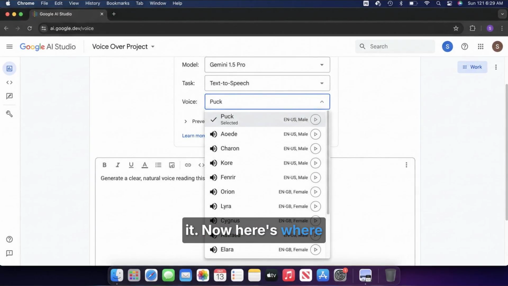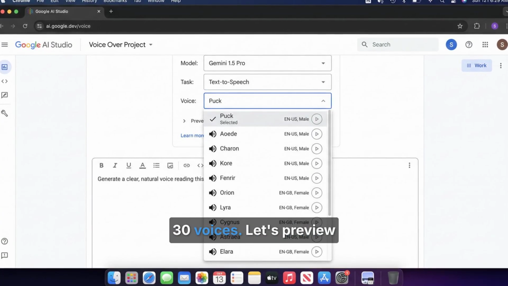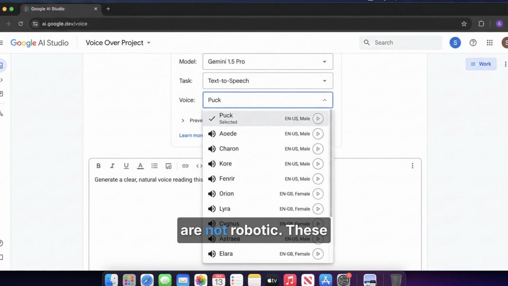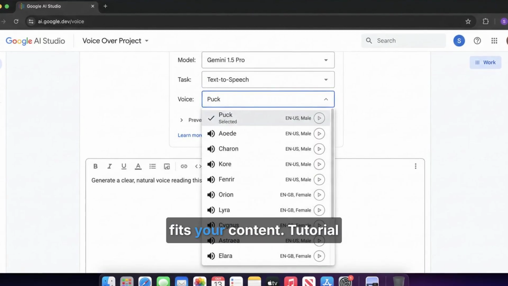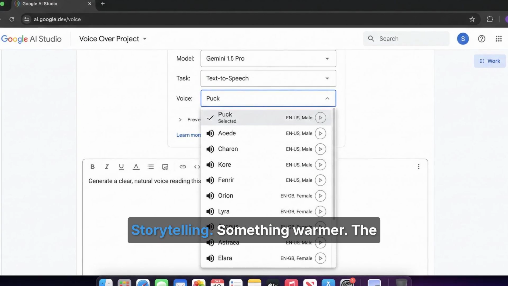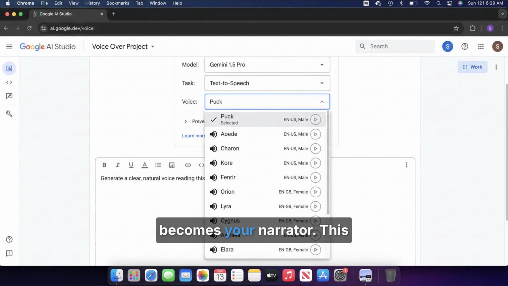Click it. Now here's where it gets good. Click the voice drop-down. Over 30 voices. Let's preview a few so you hear the quality. These are not robotic. These sound like real people. Pick the one that fits your content. Tutorial voice, clear and authoritative. Storytelling, something warmer. The voice you choose here becomes your narrator.